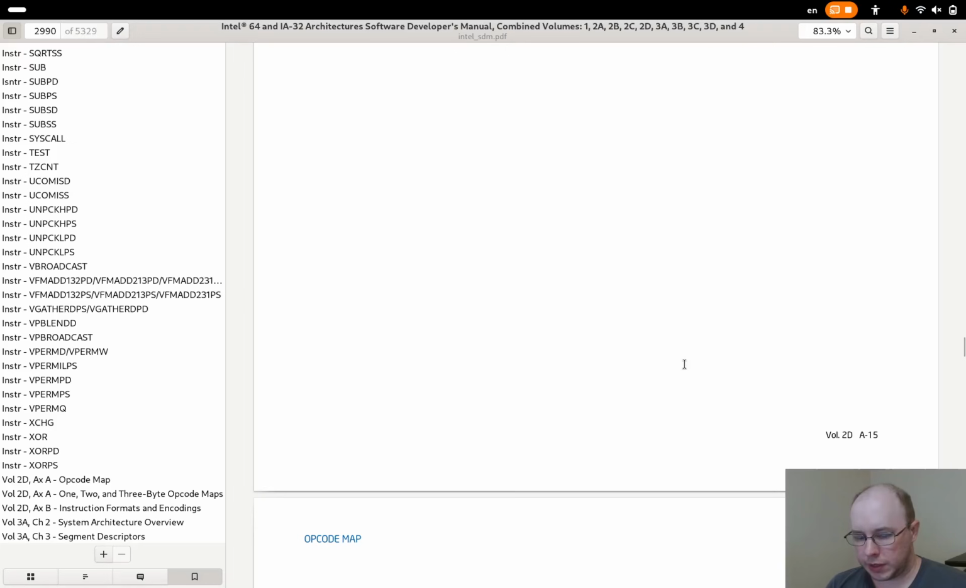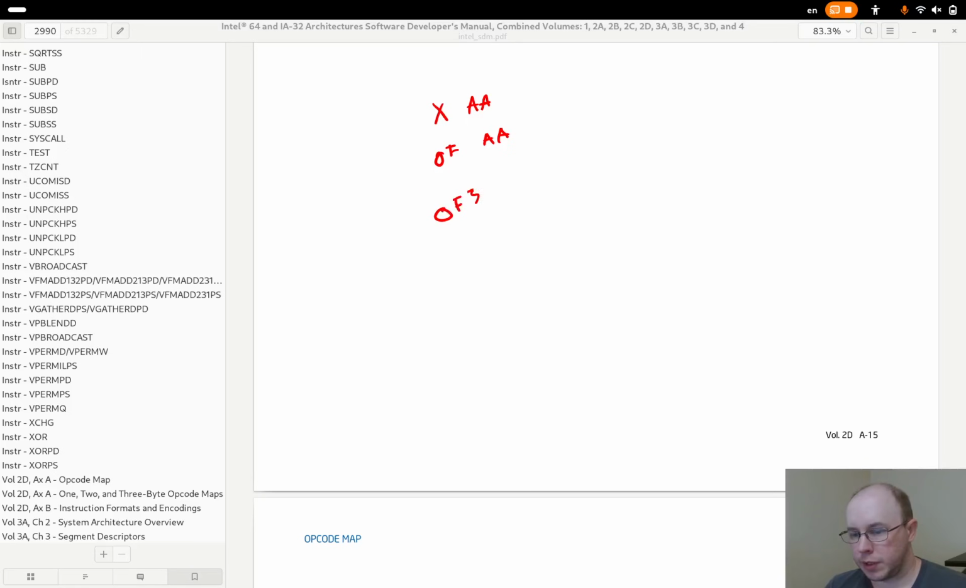So out of all of these, you can basically have nothing before the opcode, and then just the opcode on its own. This is the primary opcode map. 0f is the secondary opcode map. Then there are 2 more opcode maps, 0f38 and 0f3a.